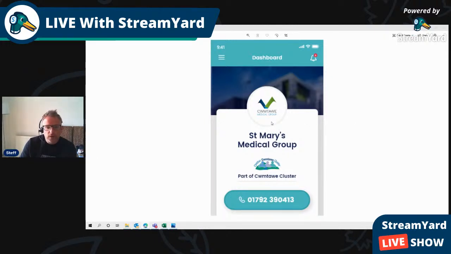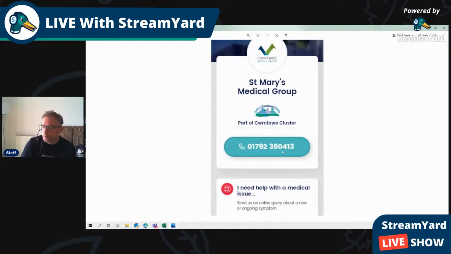So this here is the app's homepage. When patients download the app, they will come to the app's homepage and it will have your search. So this is for St Mary's Medical Group, which is part of Cwm Tower Cluster, but these are fictional. It's a fictional practice. So when the patient registers for your app, it'll say your surgery name here and either your practice logo or a photo of your practice and whichever cluster you are registered with. This home screen can be fully customizable from the management dashboard or portal, which your practice manager will have access to.